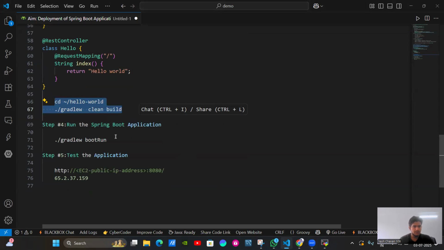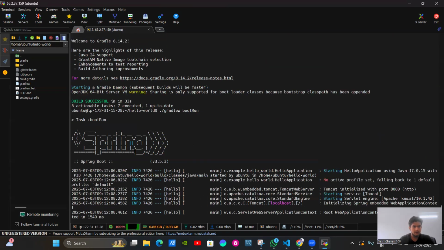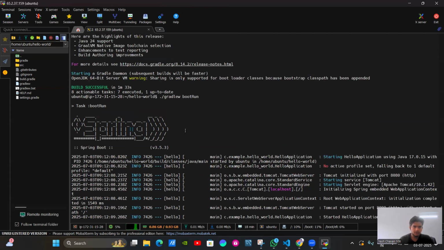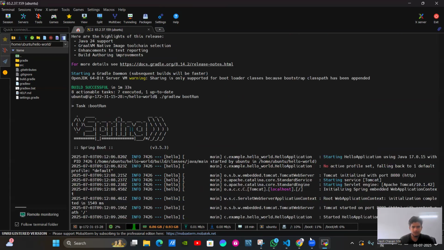So the next step is to run the Spring Boot application which we have created. To run the application, use this command. Okay, guys, if you see this interface on your screen or a command line interface, then your task has been successfully done. You just need to move ahead.